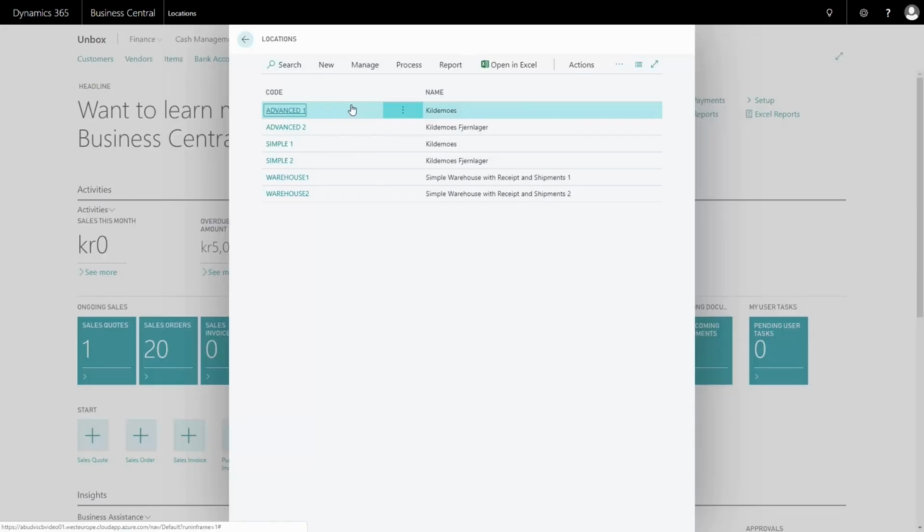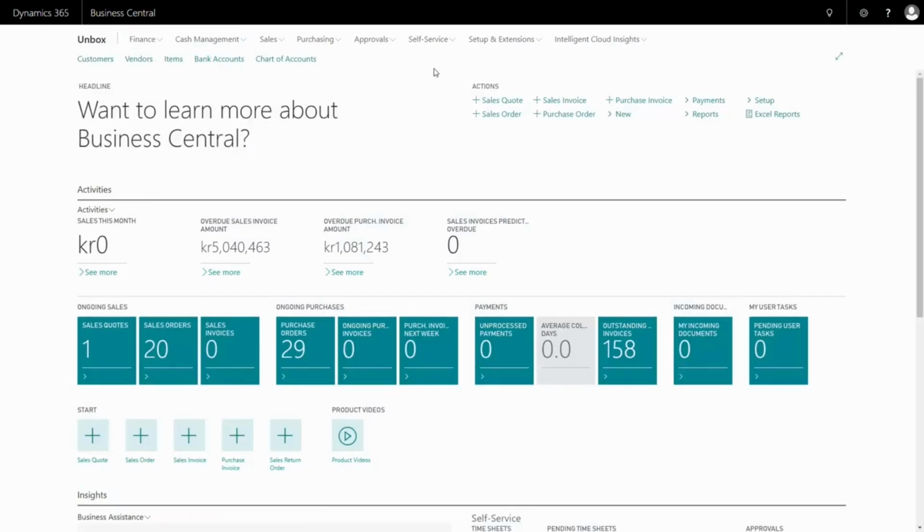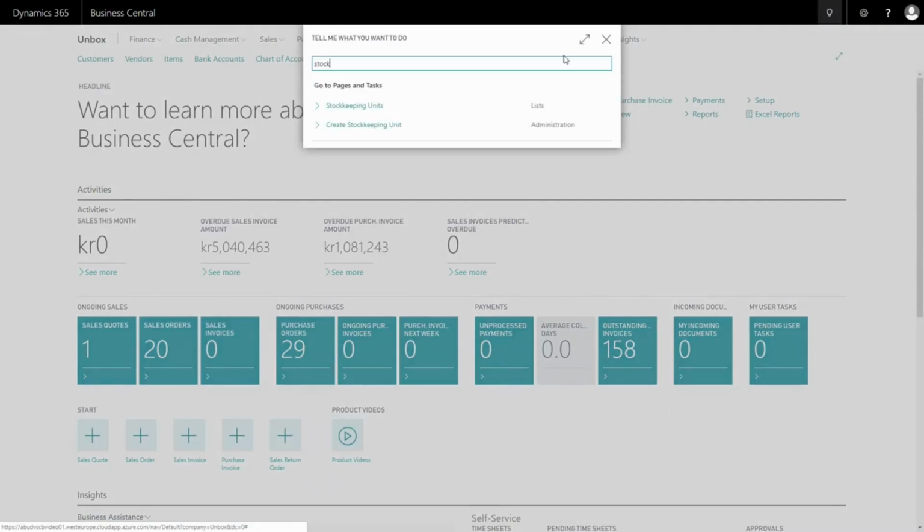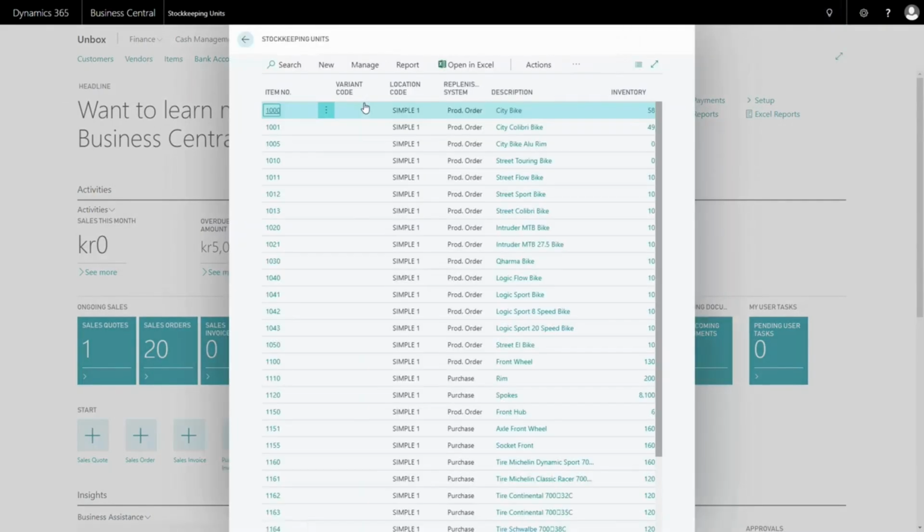So in this video, I will give you an example of those 2 things. So planning per location could be done, for instance, defining a stock keeping unit card. So I will go into my stock keeping units. And a stock keeping unit is basically an item that is defined on a specific location.